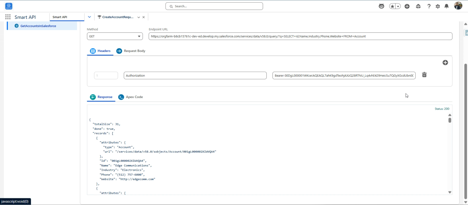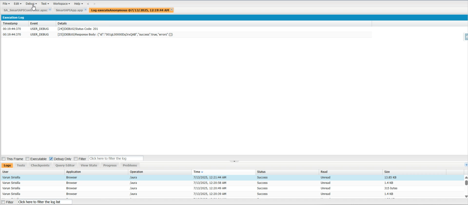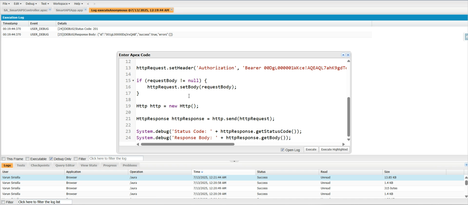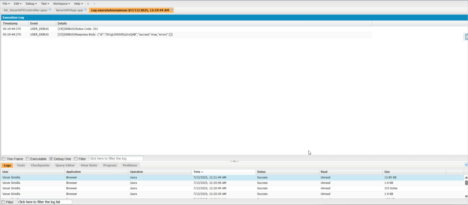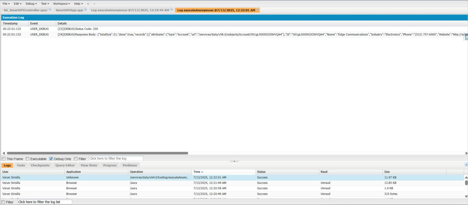and you can see in the response the status returned as 200. These are all the account records. And the same thing I can execute. Go back to the developer console, execute the code which I copied just now, paste it, click on execute, and you can see the response body here.